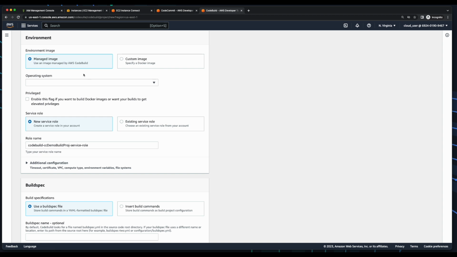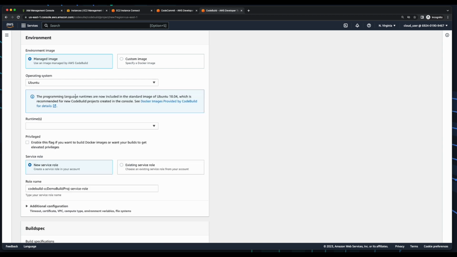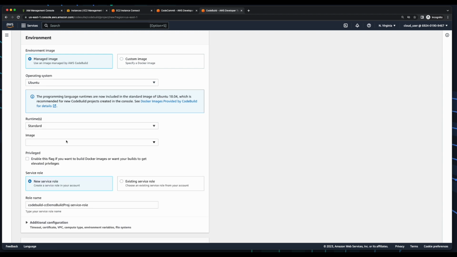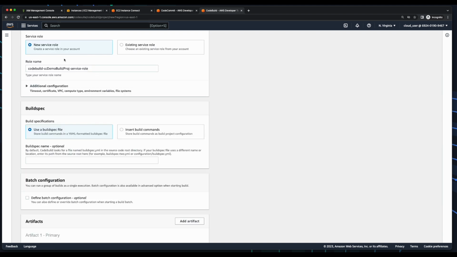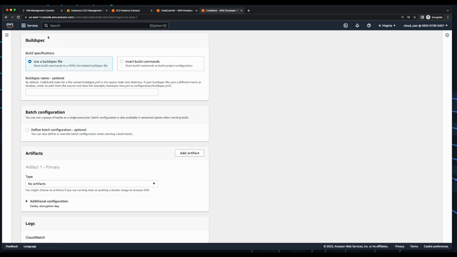For the environment, I'll use the default of a managed image, which is a Docker container used by CodeBuild to execute the build, and then select an operating system of Ubuntu. The runtime will be standard, and the image will be standard 4.0. I'll let CodeBuild create a new role for me and move on to the build spec section. Now, the build spec is a YAML file in the root of our projects folder, which contains instructions for CodeBuild. So let's jump back over to the EC2 Instance Connect console.